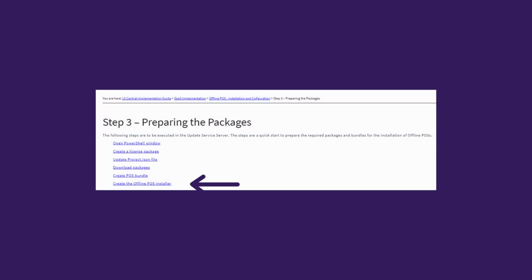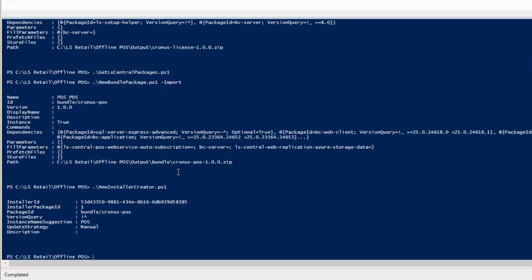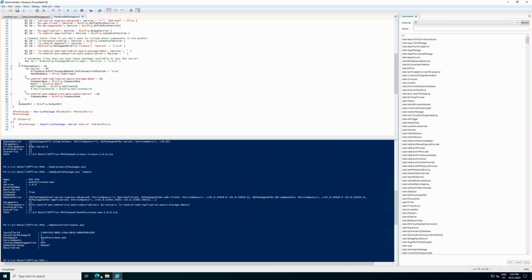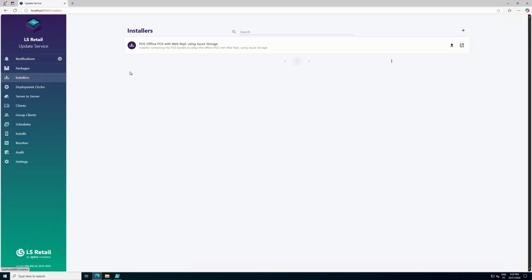Now that you have created a POS bundle, you need to create an installer for this bundle. This is the installer that you will download from the local update service server, copy to each POS terminal and run it there. To create the installer, just run the new installer creator script. Once you have done it, open the installers page in the local update service console and you can see the installer there.